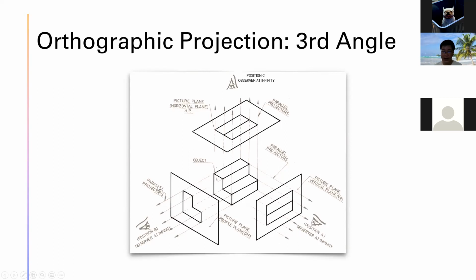Okay, what does the projection look like? The projection for the third angle is that you will have the so-called projection plane in between the object.